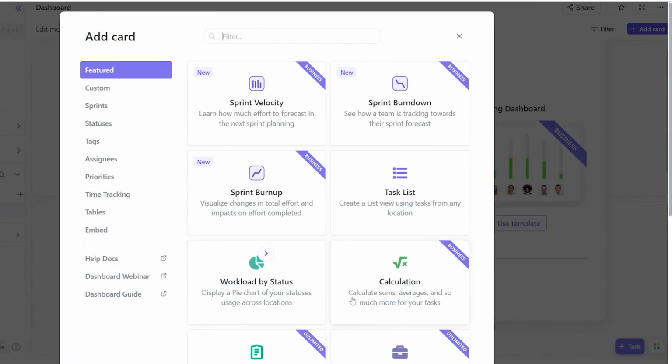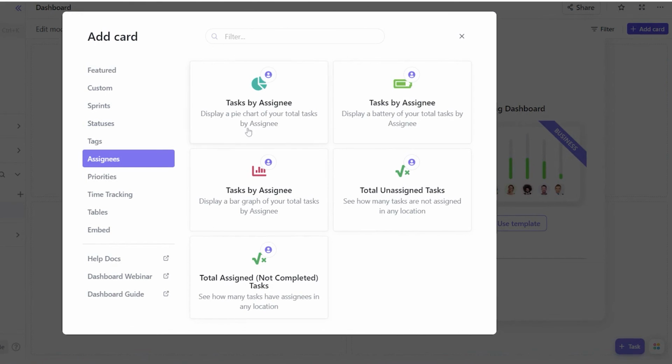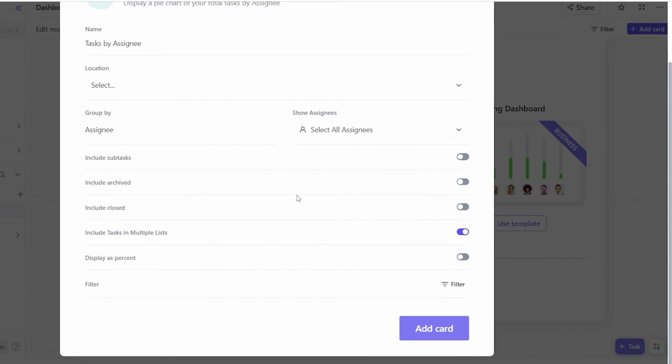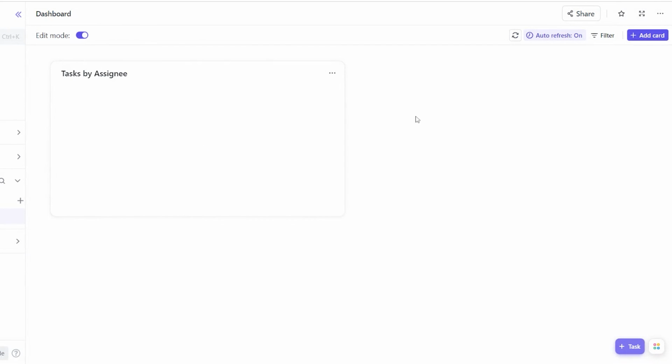Tasks can be created on the basis of assignees. So if one chooses this task from the assignees chart, here in the dashboard this chart will be added and one can see the tasks according to the assignees.